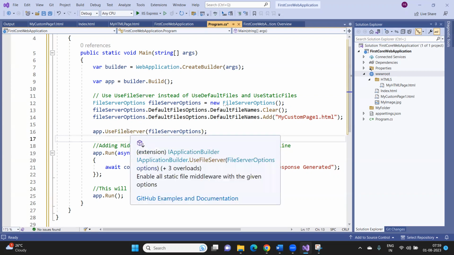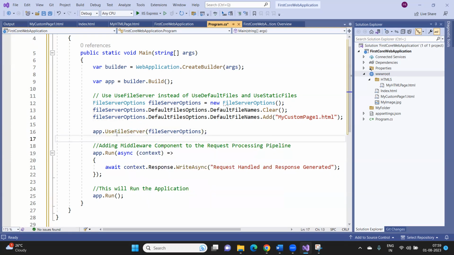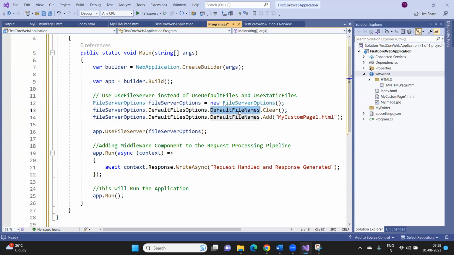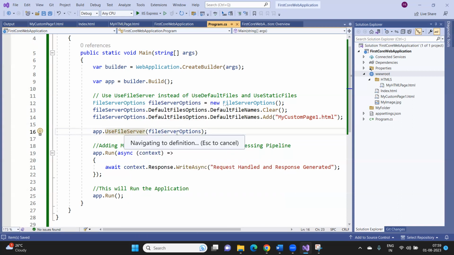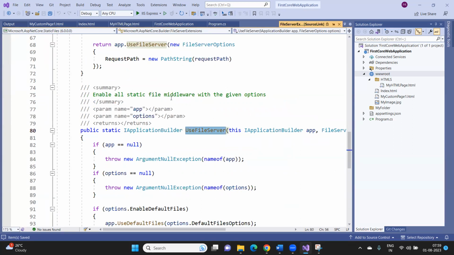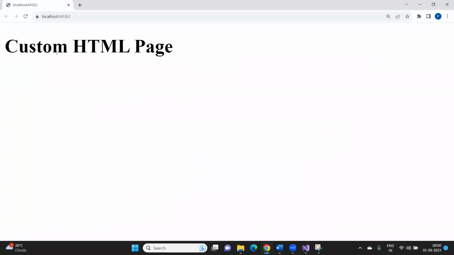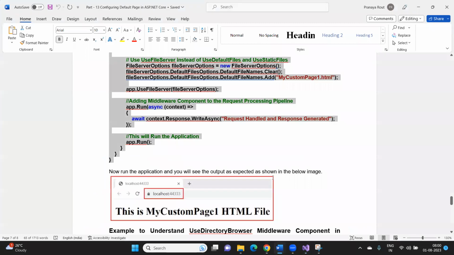And again, as I mentioned earlier, if you want to do customization, then for file server you need to add these options and create the options object. First of all, clear any default file name if there is one. Add the custom default file name whichever you want. Pass this instance as a parameter to this method, and that's it. Once you have done this, you do not need to use the static files middleware component. Why? Because this is combining all the functionality. If you go to the file server middleware component, you can see it enables all static middleware with the given options, right? So it will enable all the static middleware components. Now if you run the application, you will see it is serving the data from the static page. Clear, guys?